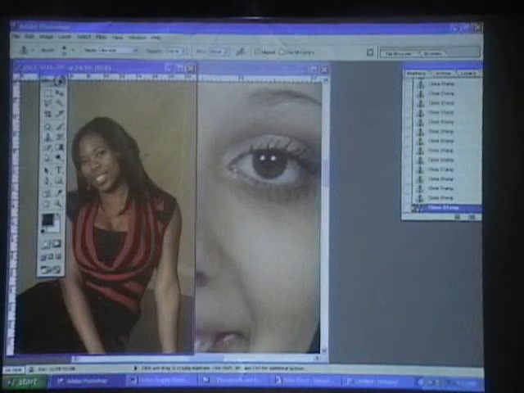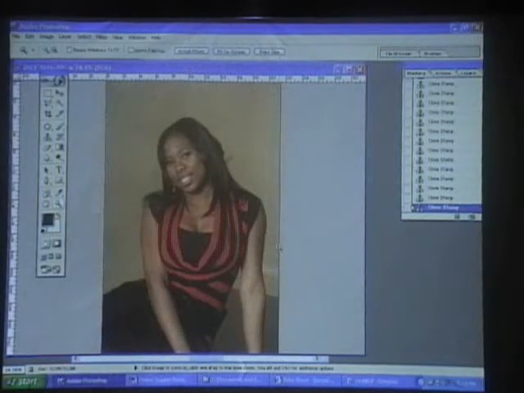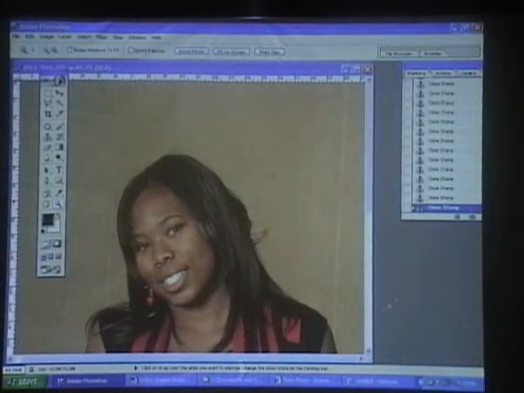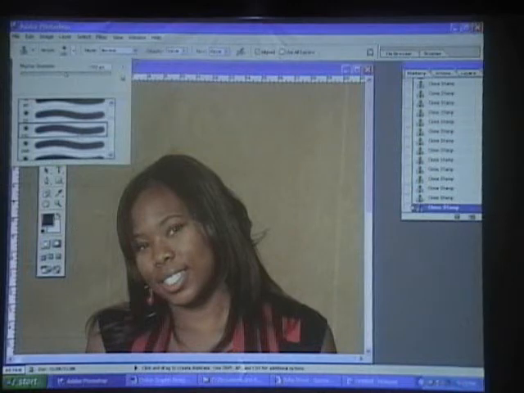Wanted to get rid of that line right there. The patch tool works, but the stomp tool is even better for that. If we wanted to get rid of that line right there, we could just select the stomp tool. We don't want that small brush, so now we're going to select a bigger brush. Our brush at 100. See, that's a bigger brush. And I'm going to select stomp.